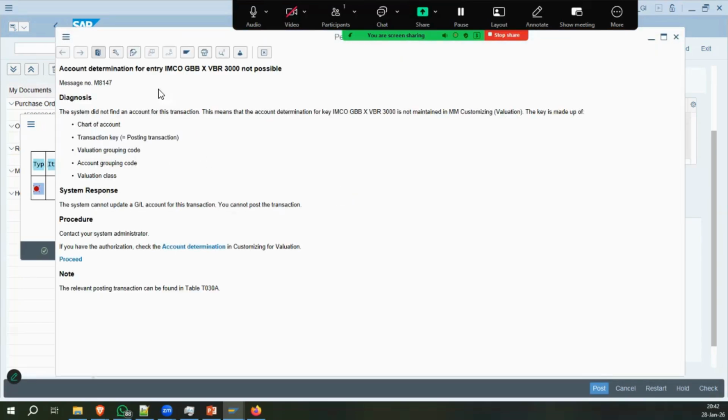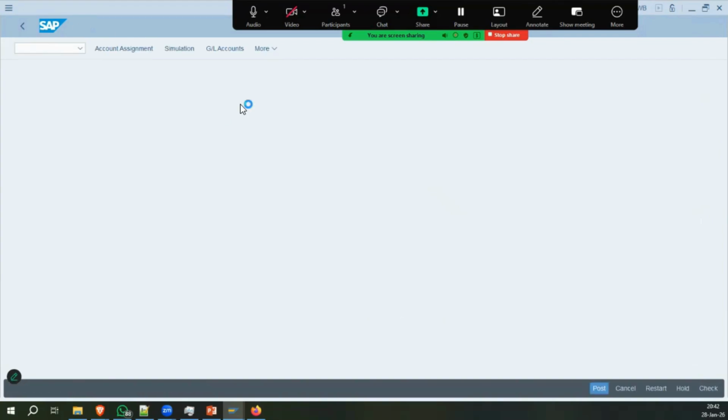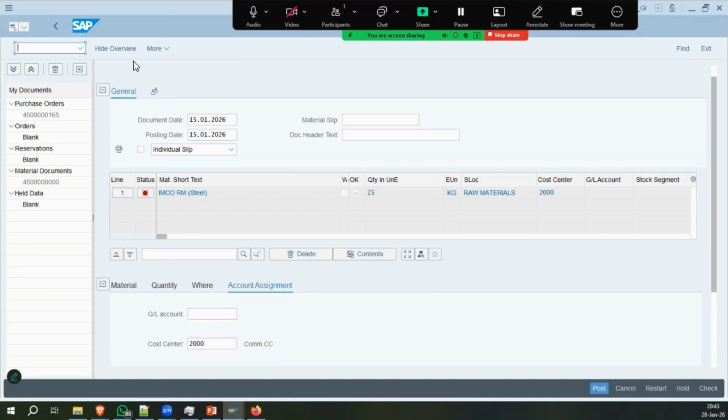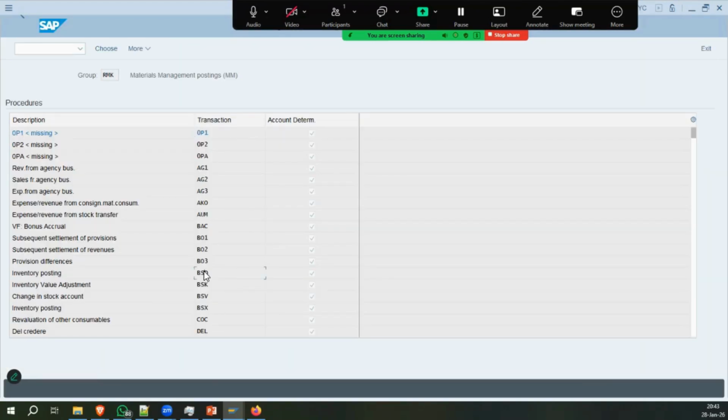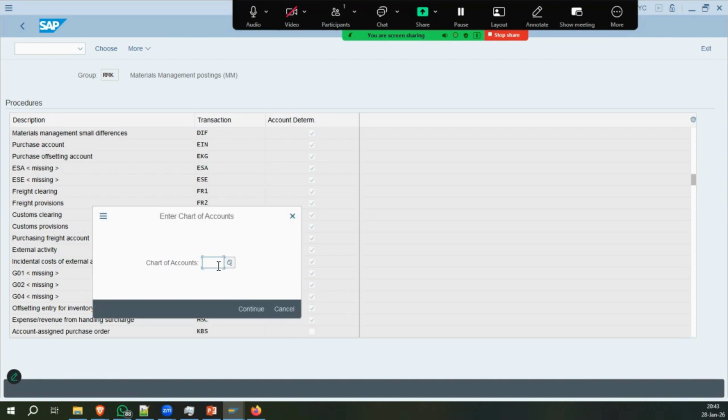Okay. Now if you have authorization, this is OBYC. GBB VBR. Now what is VBR? 3000 is the material valuation category, right? Which is raw material, of course. Okay, control slash OBYC. GBB VBR 3000. Now GBB, offsetting entry for inventory posting, double click.